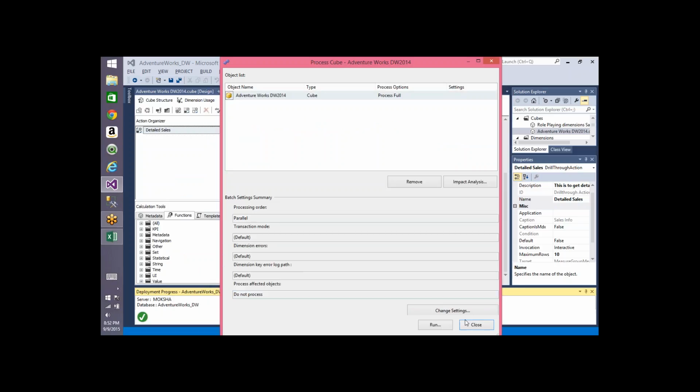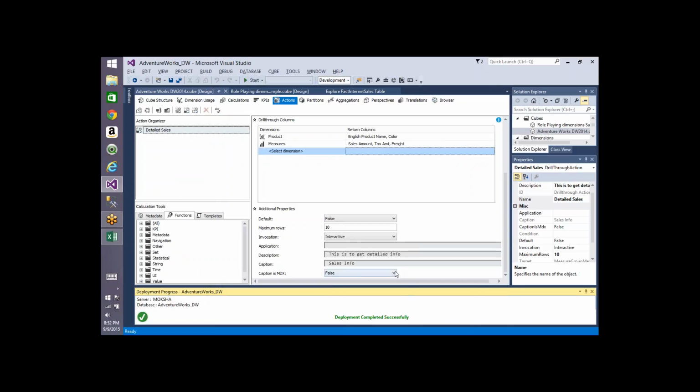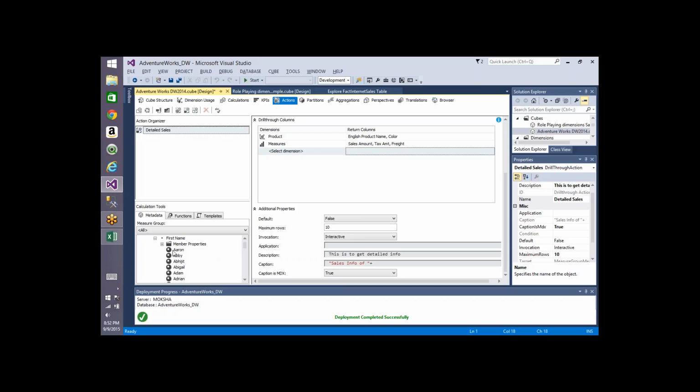Now there is one more option under the additional options: caption is MDX, yes or no. If you set it to true, that means this is an MDX, and it will try to evaluate. So let me try to write a simple MDX. Sales info of, let me add this guy. Wait, I'll try to give the current member.